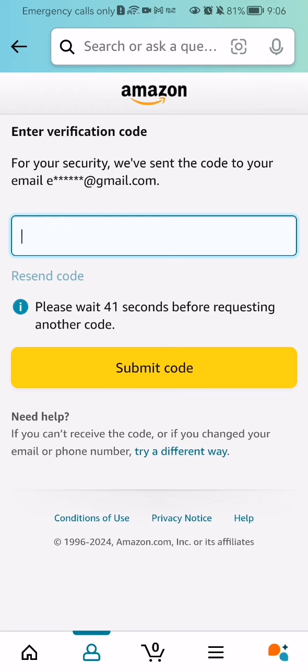Now you can see here that you have a timer in order to do that, so you have like 1 minute to complete this task. And if you're done with it, just like I said, your two-step verification will be turned on. So yeah, this is all about it.